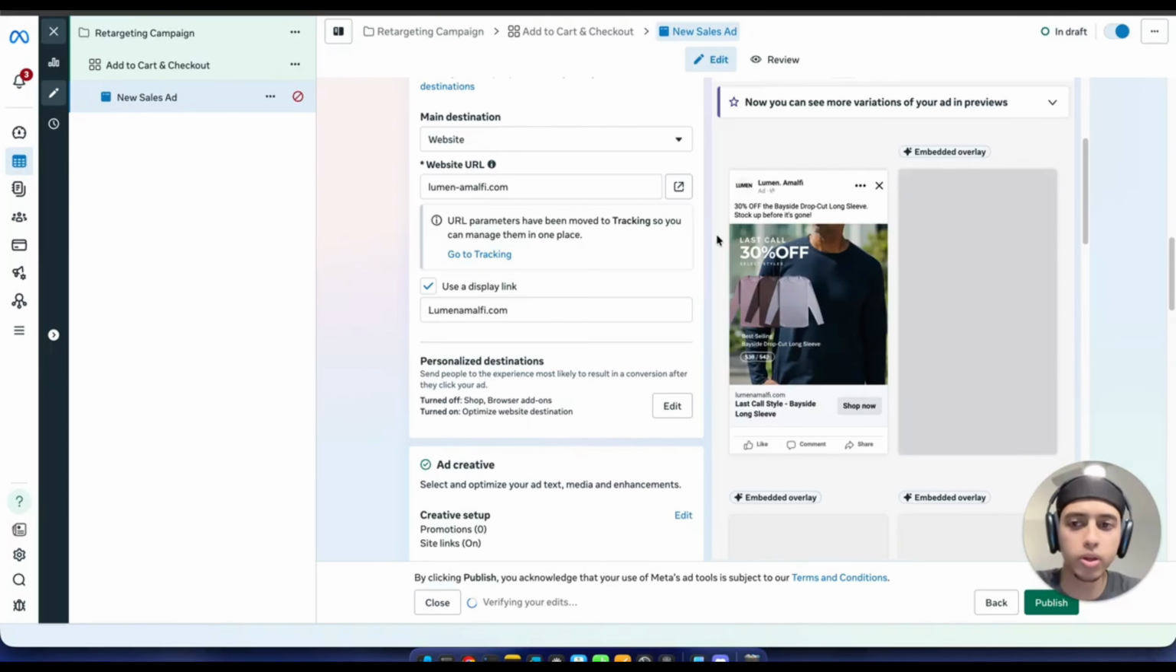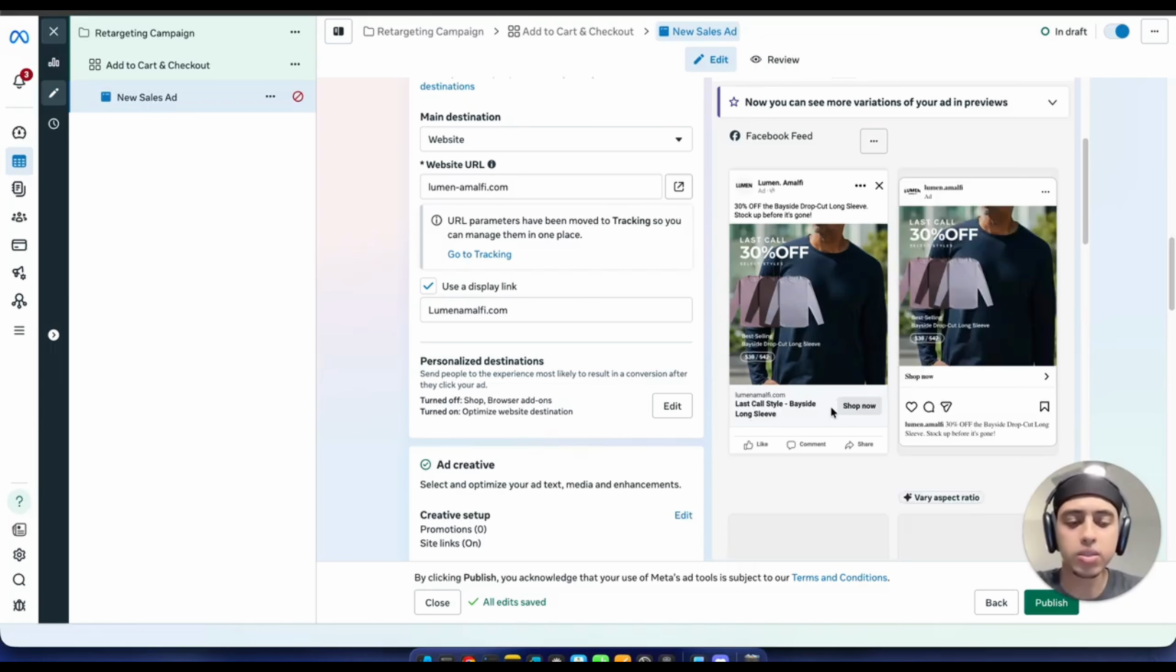So these people are familiar with our ads. They've already either added to cart or they've initiated a checkout. Now we're bringing that message back and we're saying, hey, 30% off this sweater, and then Last Call Style, we're putting in some scarcity and urgency into it to get that last push or that incentive. That way they can make a purchase. So remember, they're familiar with our brand.